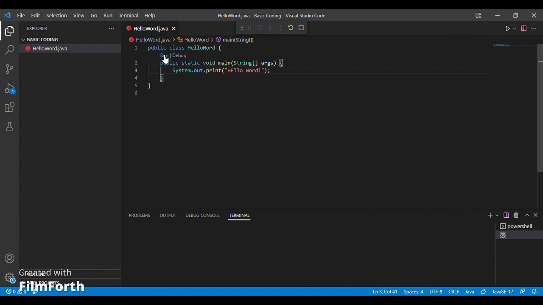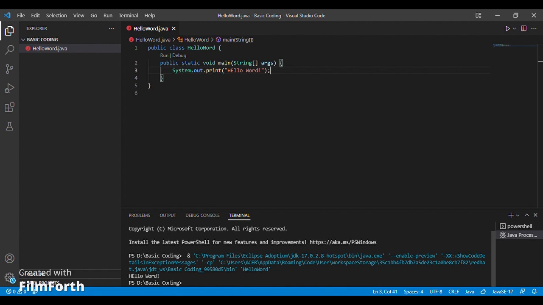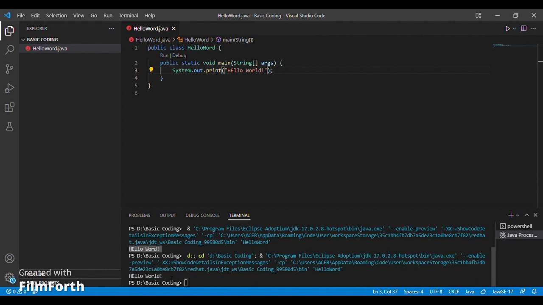So we see here Hello World. Diba? Hello World pala yung nalagay ko. Hello World. So let's run it again. Hello World. So that's it. Easy as that. Ganun lang siya kasimple.